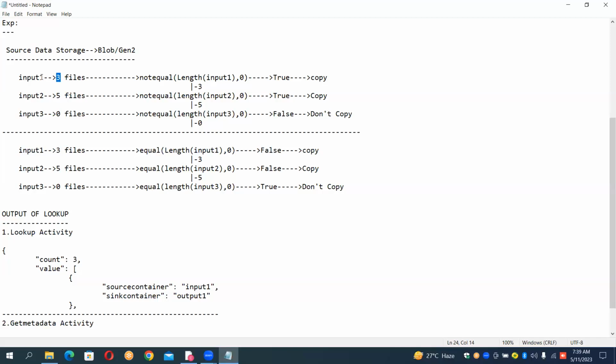Can you assume that child files are like a child? Yes. Obviously, we can assume it because under the container you have files. Now that means files are within the container. So if you delete the container, the file will be deleted. So we can say that input one is the parent and files in it are the child.